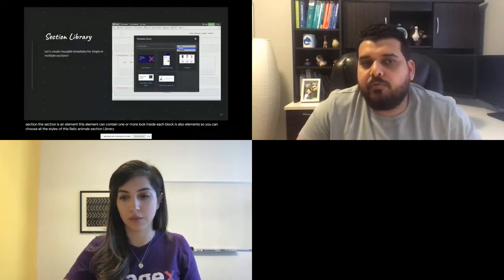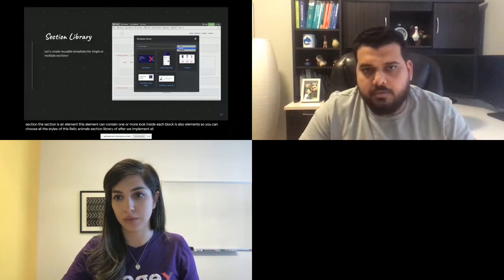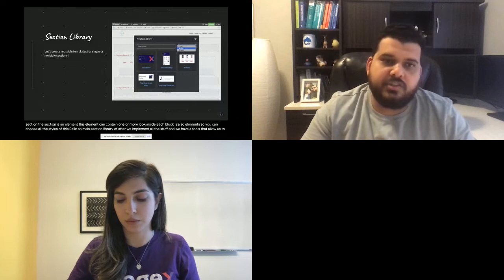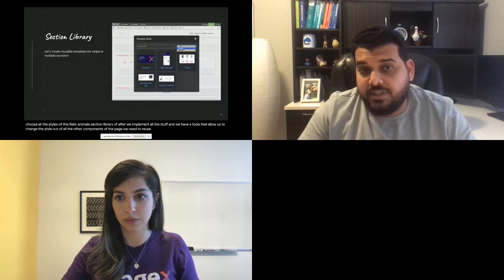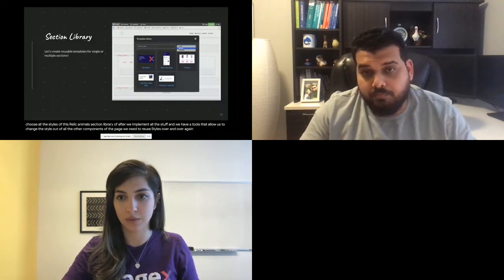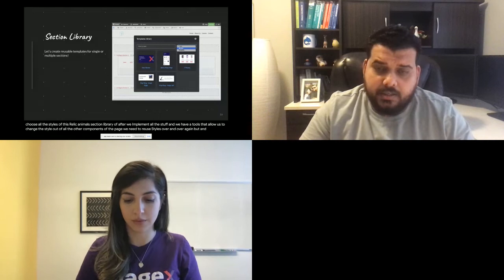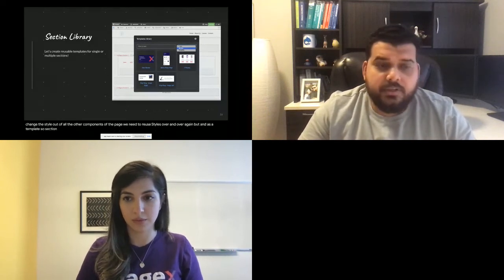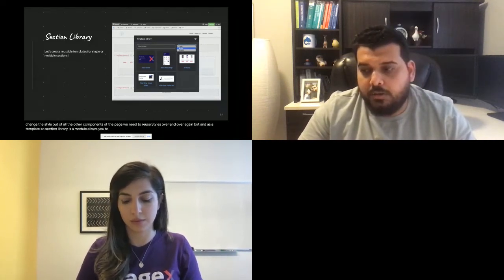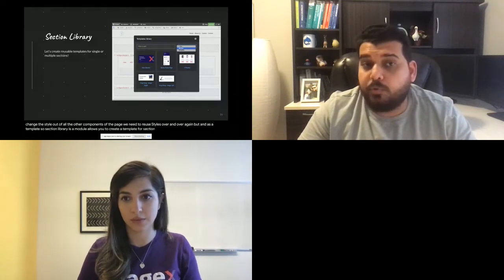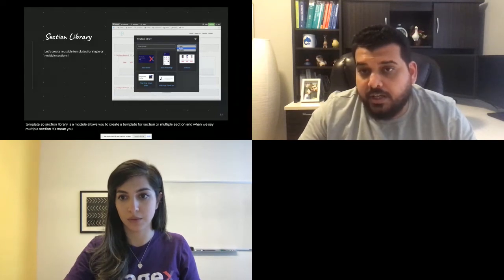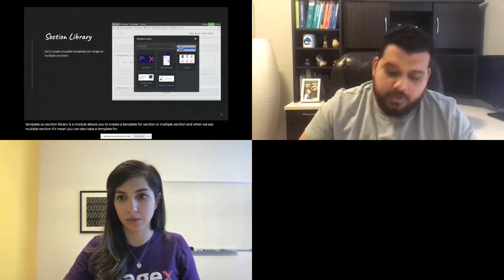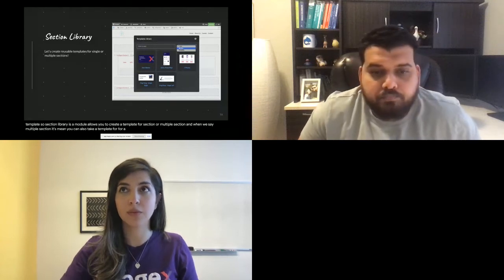Section library: after we implement all this stuff and we have a tool that allows us to change the style of all the components of the page, we need to reuse these styles over and over again, but as a template. So section library is a module that allows you to create a template for a section or multiple sections. And when we say multiple sections, it means you can also make a template for a page.